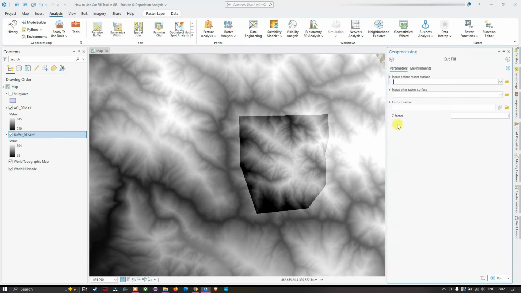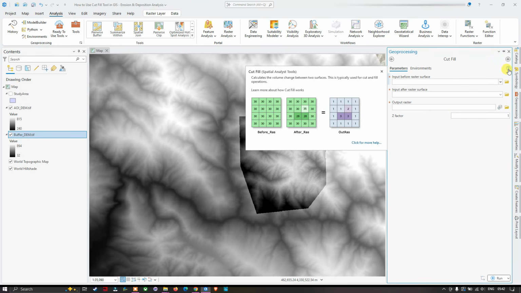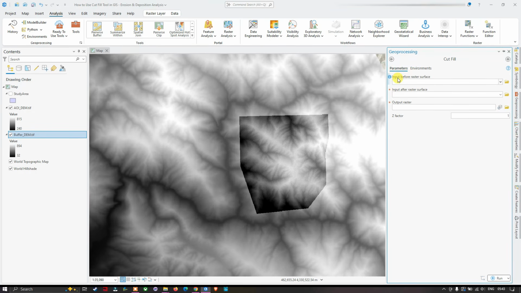You can go through the details about this particular tool. It calculates the volume change between two surfaces. This is typically used for cut and fill operations. The next option is in the parameters section. We're going to navigate to this option called input before surface raster. In that I'm going to select my before raster, which is the raster called buffer DEM. And the next option is the input after surface raster. In that I'm going to select the raster called AOI DEM. So this is the before DEM and this is the after DEM.